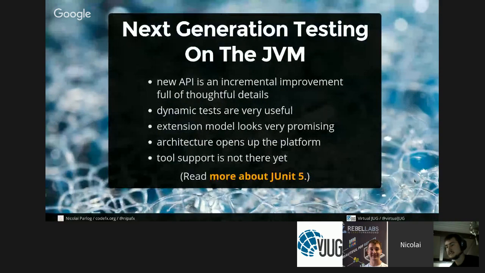Okay, this is the end of the talk. The last slide. Let's summarize what we saw. At first, we talked about the basics, and we saw that the new API is like an incremental improvement. It has a lot of thoughtful new additions, a couple of things that are a little bit better than before, but nothing revolutionary yet, which I think is okay, because that part worked pretty well already.